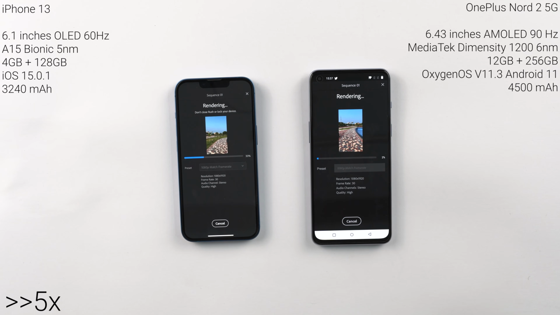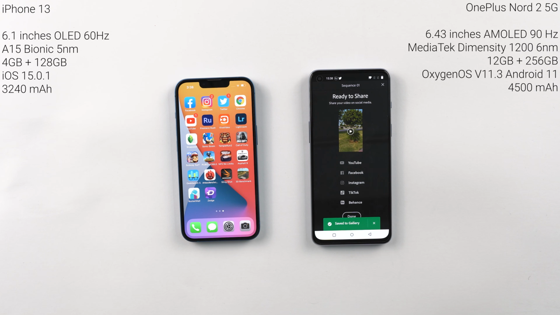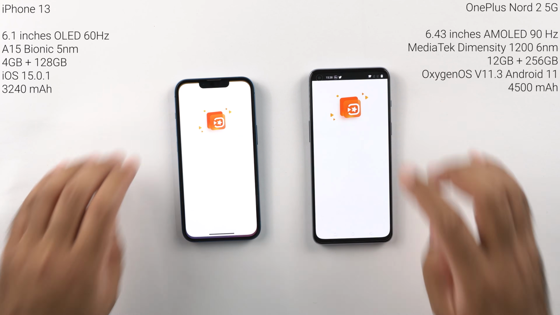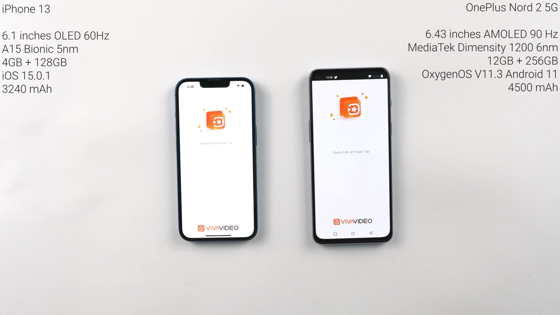Here the A15 seems to be showing its real power. The Dimensity 1200 of the OnePlus Nord 2 has taken a hit here. In fact, the A15 is either too damn fast or the Dimensity 1200 is just too damn slow. OnePlus Nord 2 took about 28 extra seconds to render this clip.